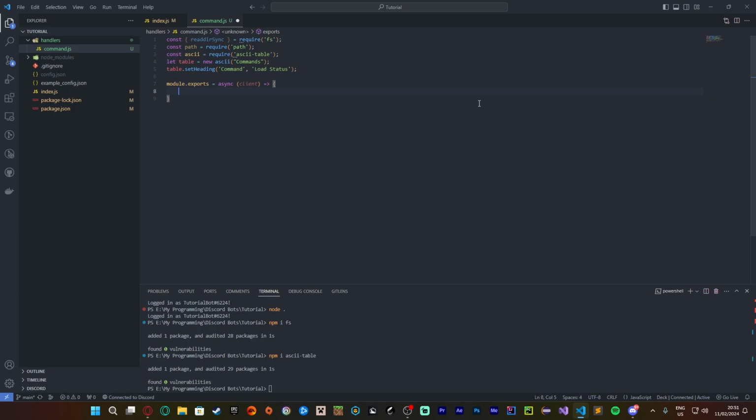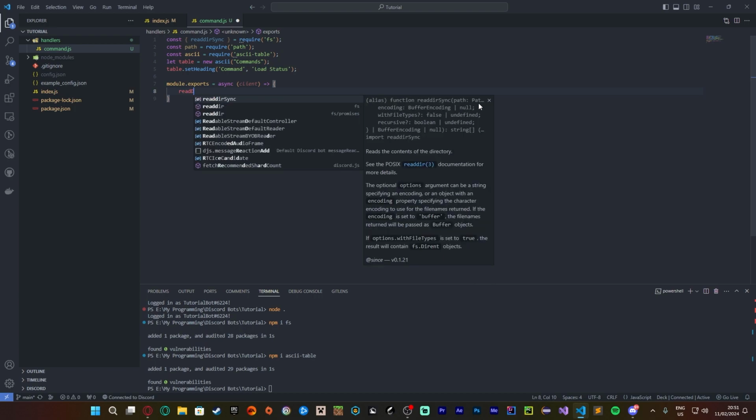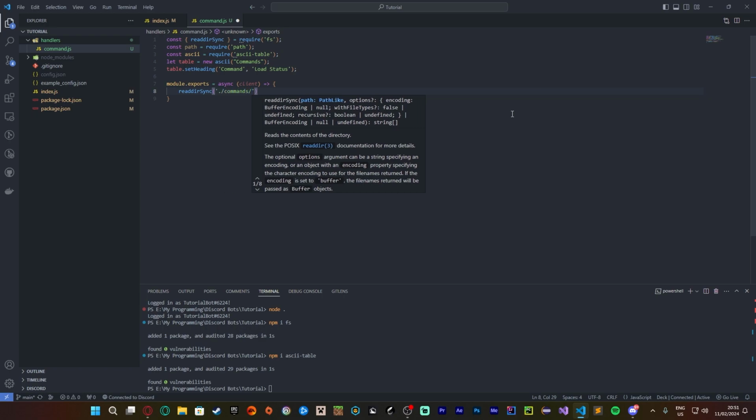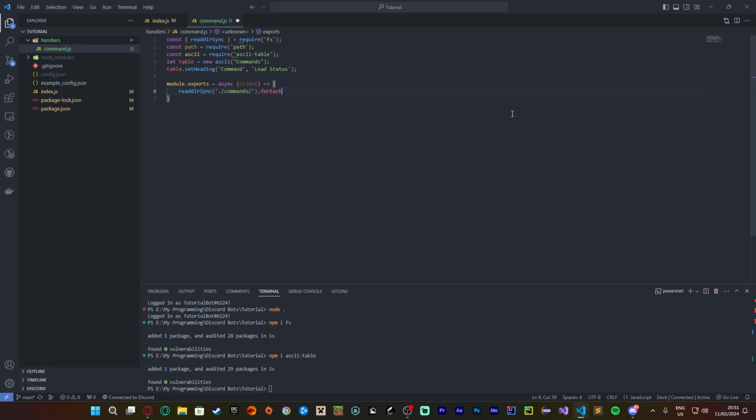First line we're going to have is readdirSync, and then we're going to create this directory again later. We're going to do ./commands/ dot forEach with another arrow function. And now this is where it does get a bit more complicated. So there's going to be loads of filtering, there's going to be for loops and stuff. So I would recommend you follow through with this. And as I've said before, all of this is going to be on my GitHub. I would recommend you follow through with this because it is actually a lot easier than registering your commands manually in your message create event.